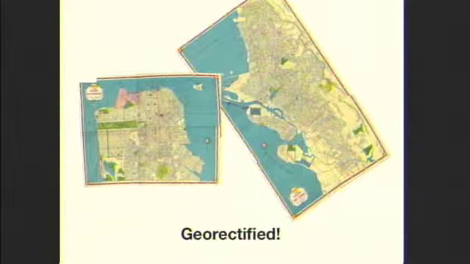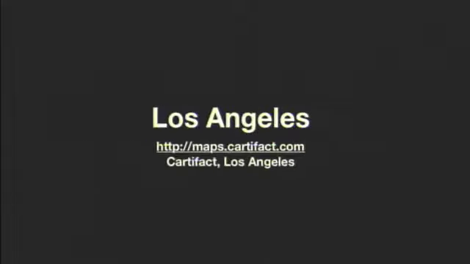So I'm going to go through a bunch of other projects that have been popping up online in the same area over the course of the past year or two. It's been heartening to see that other people are interested in historical mapping in a lot of these same ways. So I'm going to start with Los Angeles.